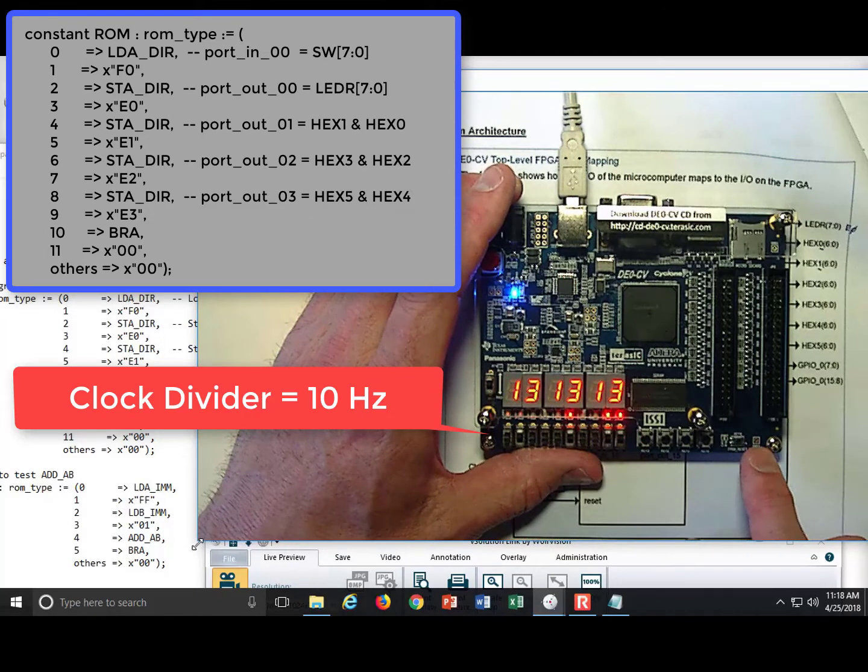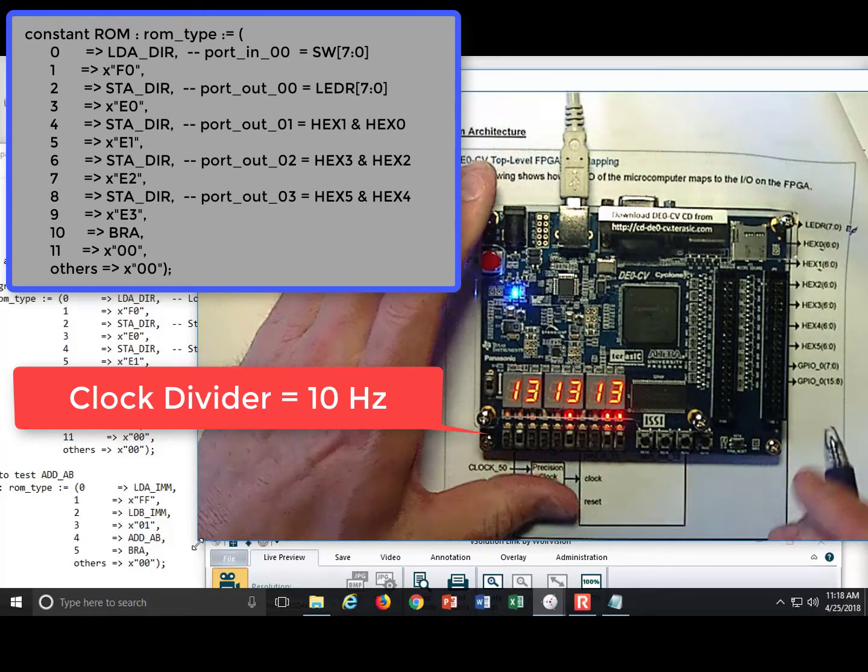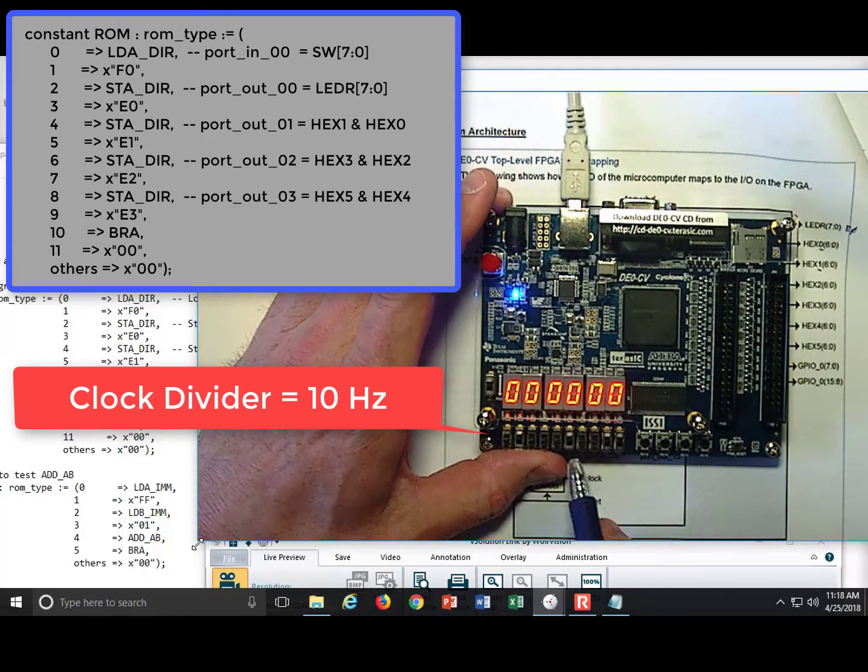And look at what happened. Notice that it took a minute. Let me do reset again. It's sitting there doing load A direct, then finally it does a store A direct, and then it went store, store, store, store.